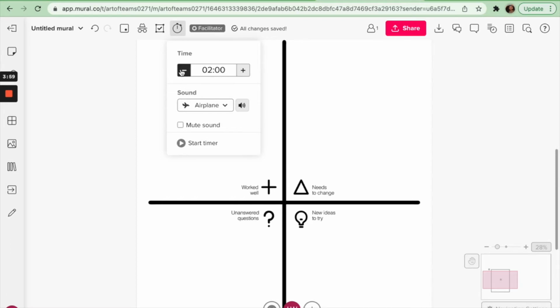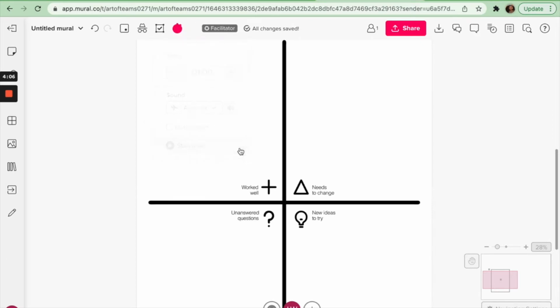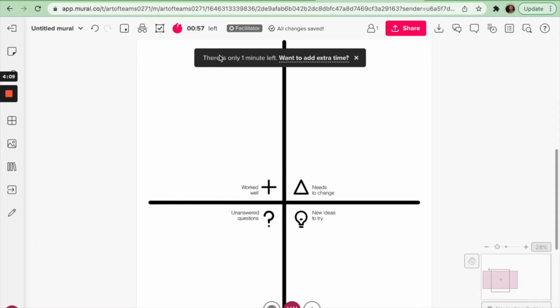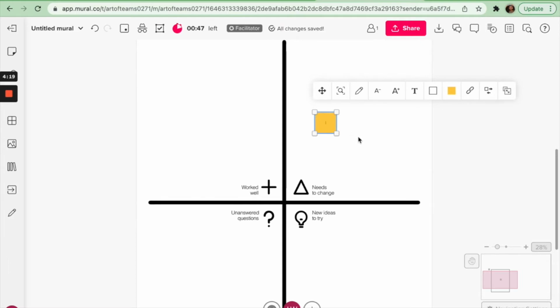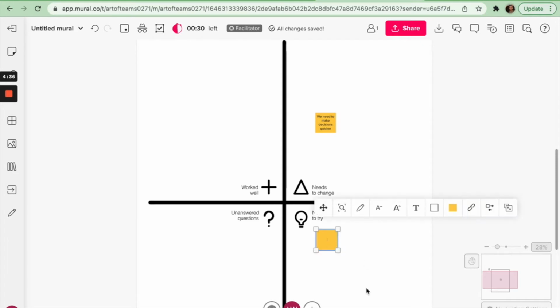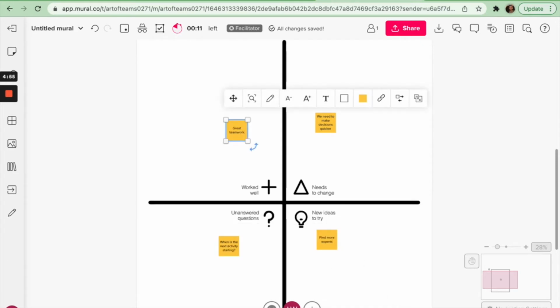I'm just going to go ahead and set 1 minute, but in reality for something like this you might want to set 10 minutes for your team. You can control the sounds here and start the timer, and then everybody can see that countdown as it's going on. When you have 1 minute left, it will ask if you want to add extra time, but that's up to you. So while this is happening, then the team is going to go ahead and double click, create their sticky notes, and write things that need to change. So as the time is going down, people will start populating this, and this will get filled up really quickly.